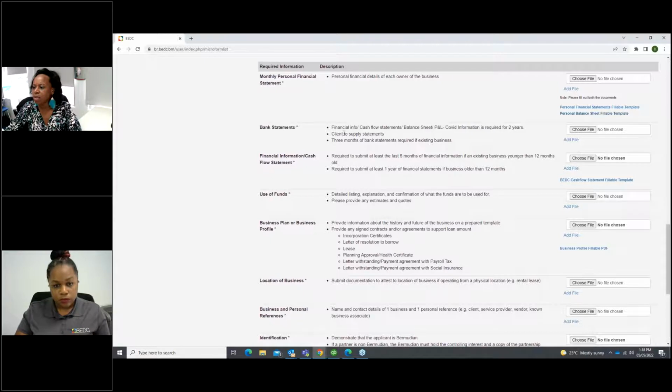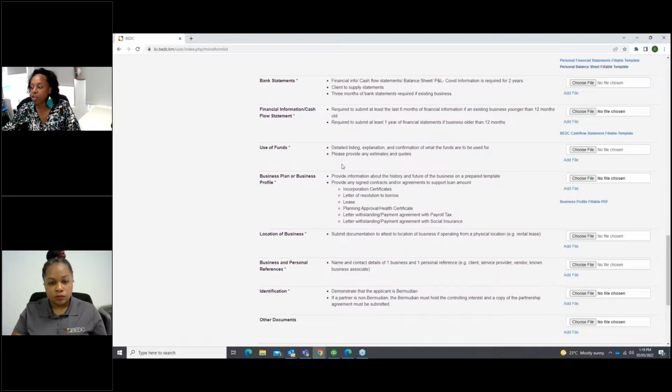So for your bank statements, it's asking for financial information, your cash flow statements, balance sheet. If you are a new business, obviously you wouldn't have any bank statements, but you should have cash flow projections, financial information statement, use of funds. So that's going to be important for us to know what you're going to spend the money on. Business plan or a business profile.